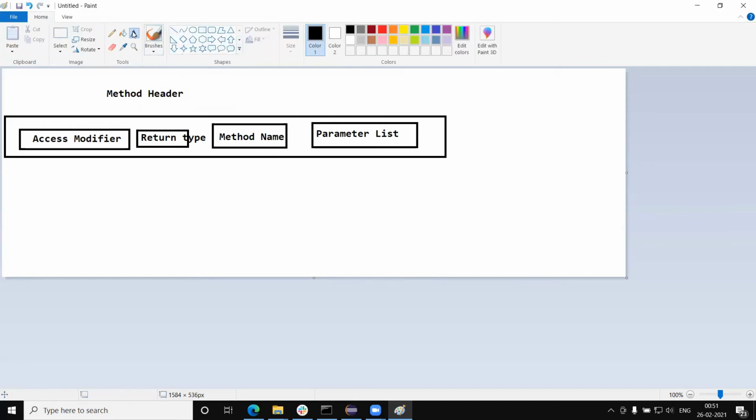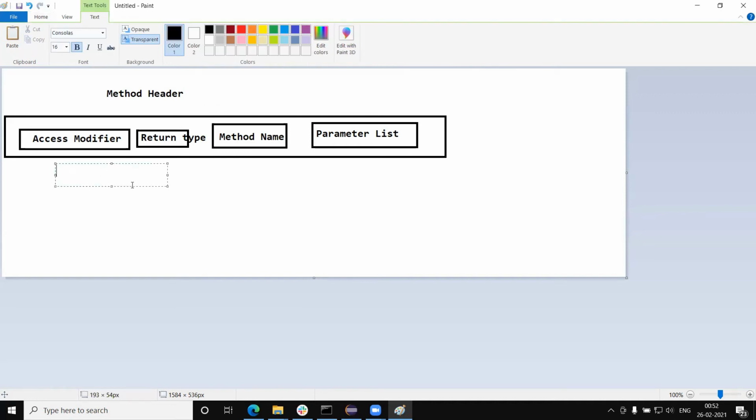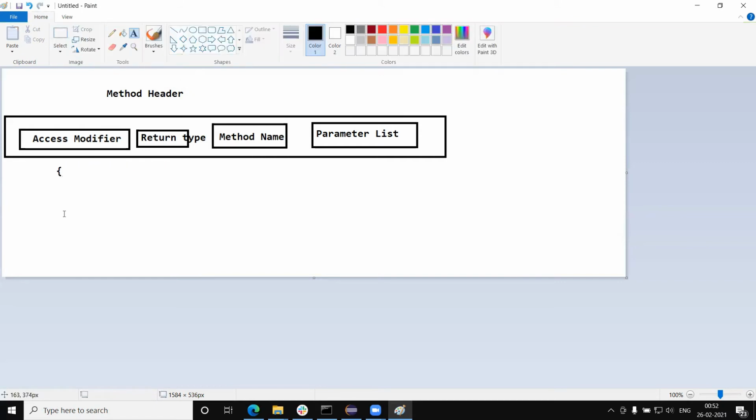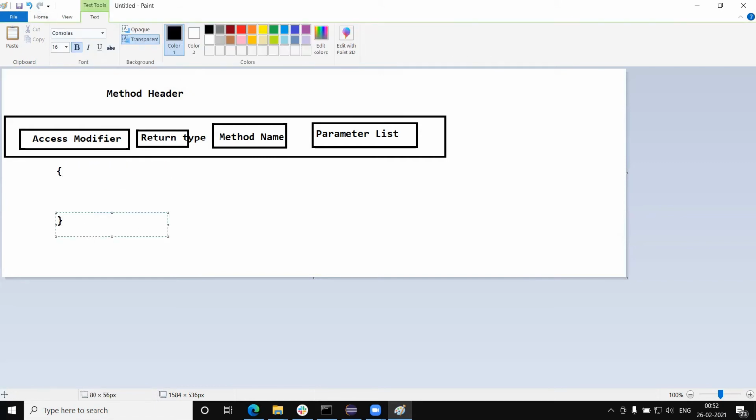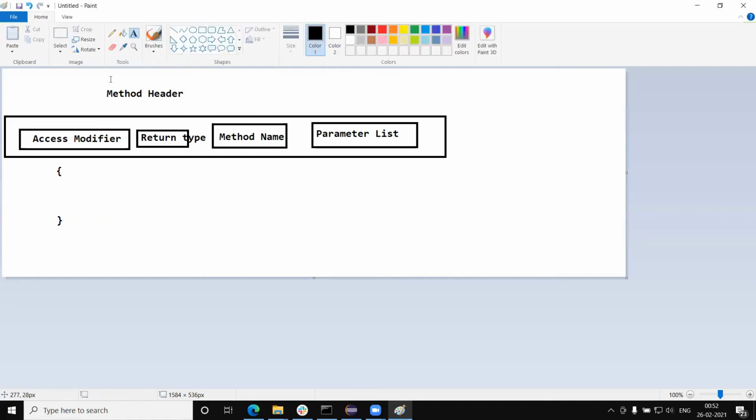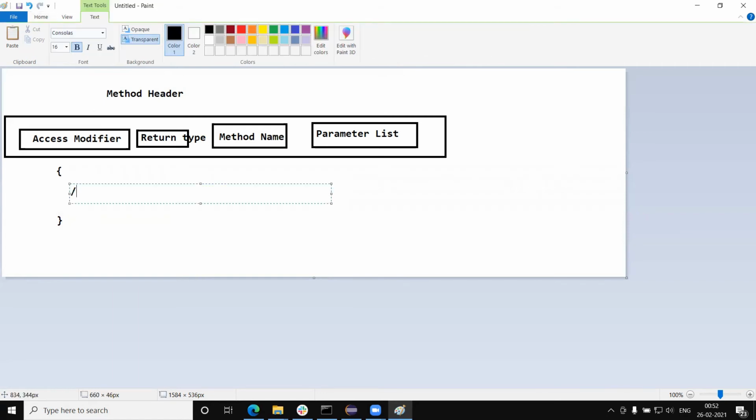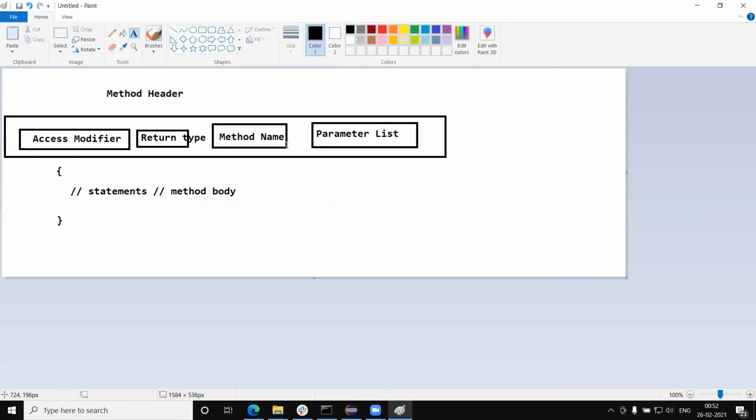Next we need to put curly brackets, this opening curly bracket and this closing curly bracket. Within the curly brackets is the body of the method, and within the curly brackets we can put the statements. This is known as the method body.